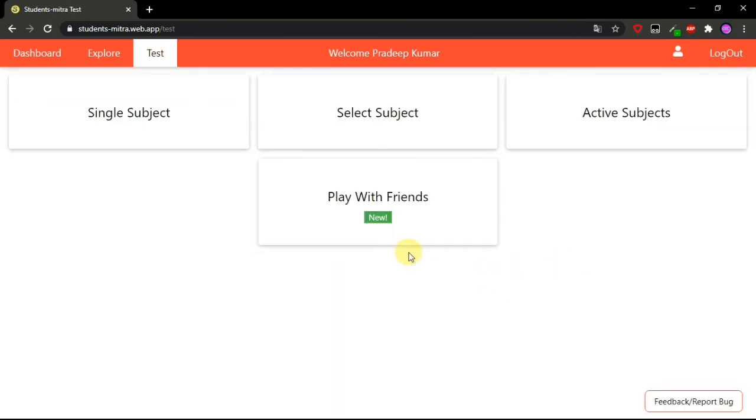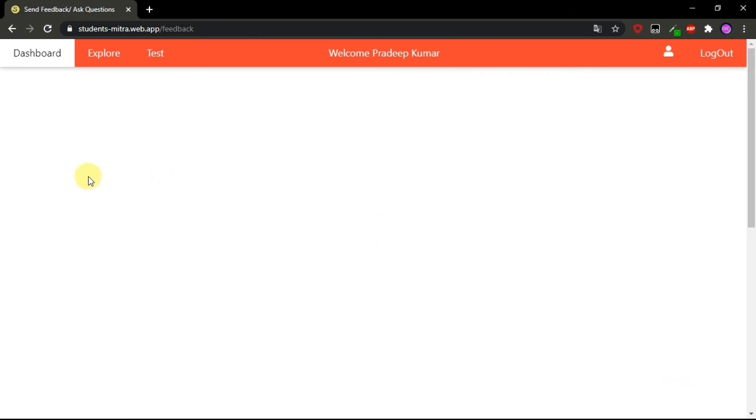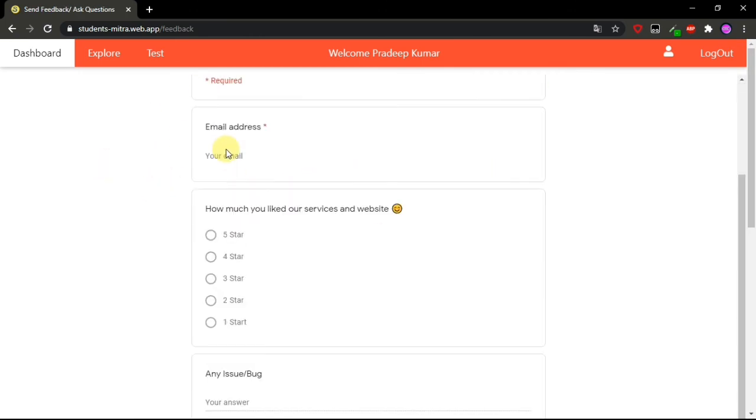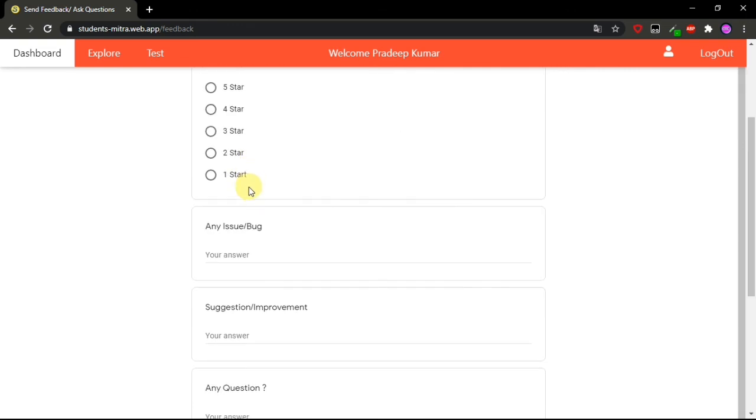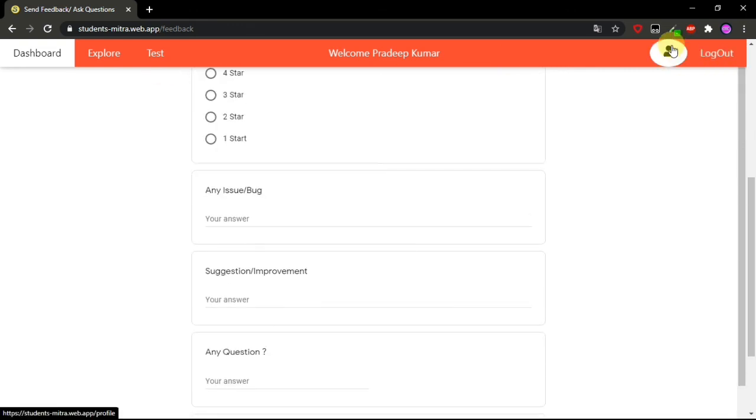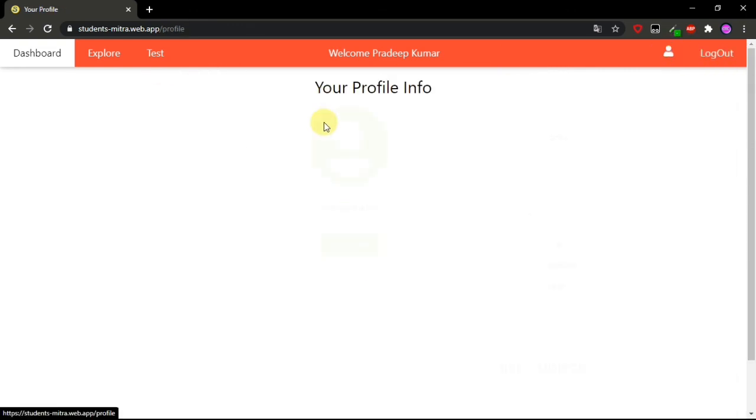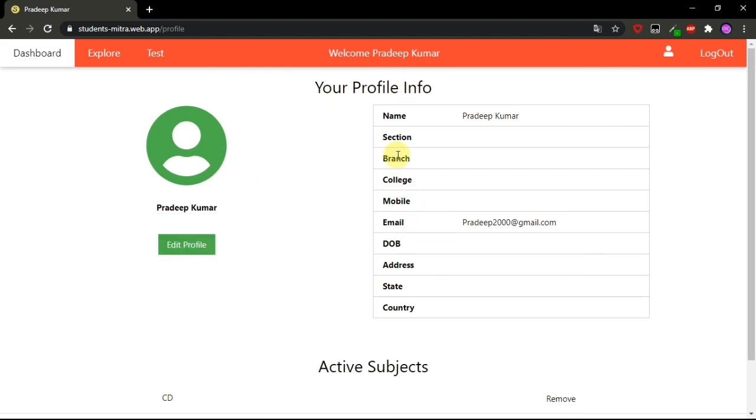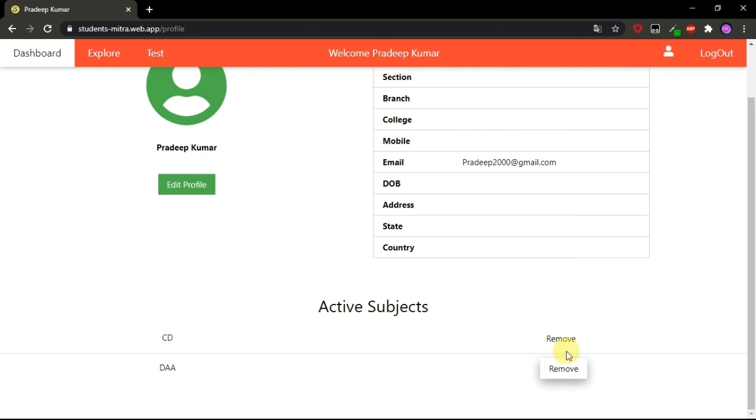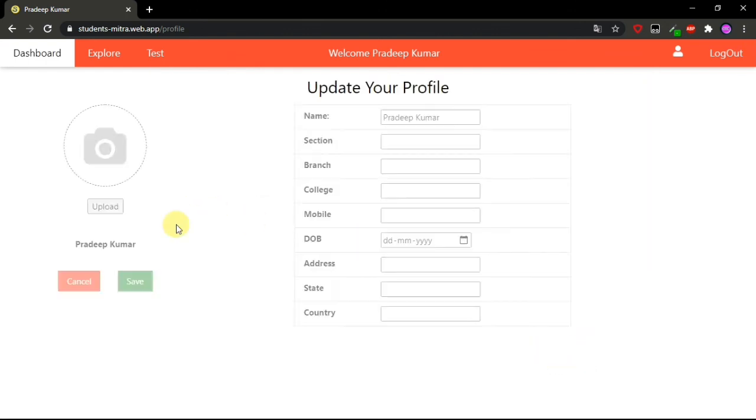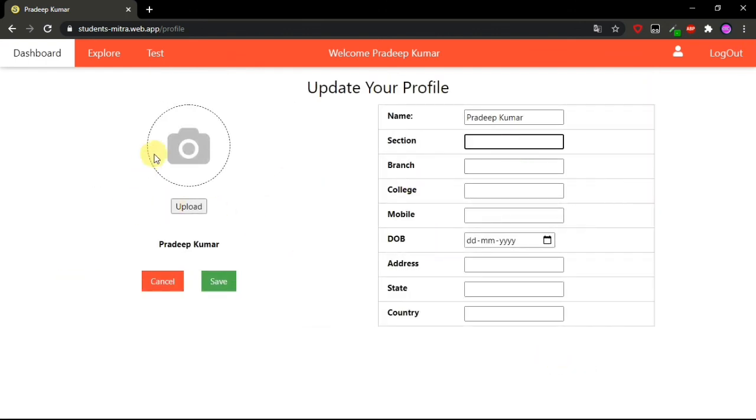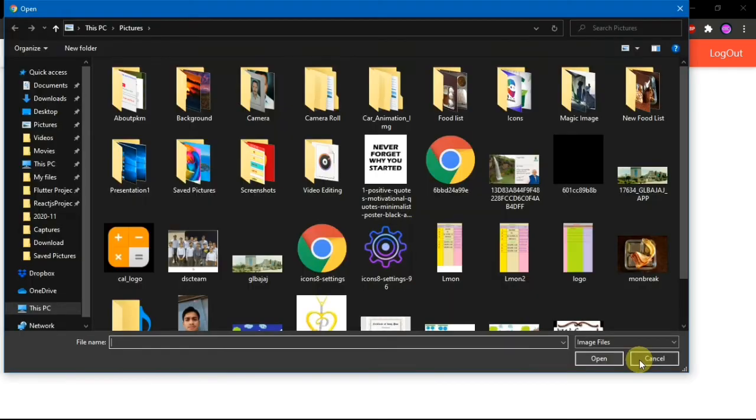Next thing is, if you have any questions or any feedback, or you are facing any problem, you can just fill out the report or feedback form. And also here is the profile option, where you can give some information about your profile, and you can remove your active subjects from here too, and you can edit your profile and update your profile picture.